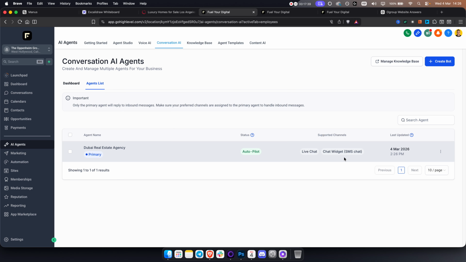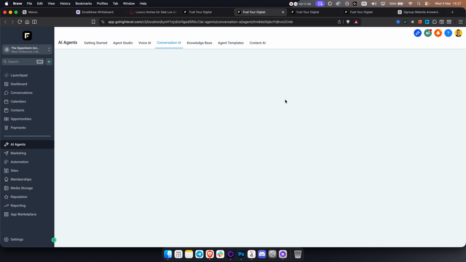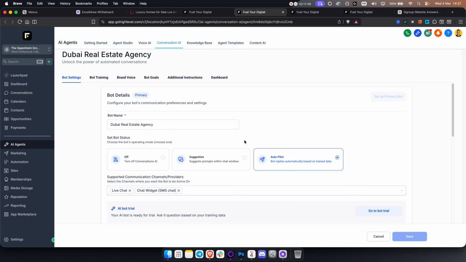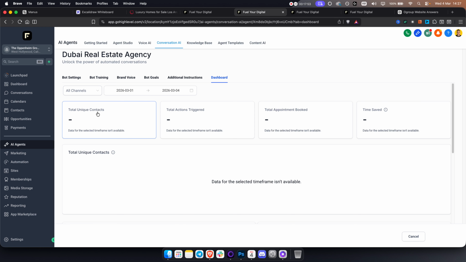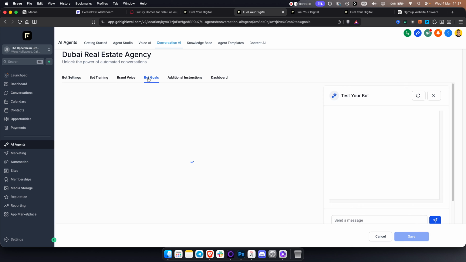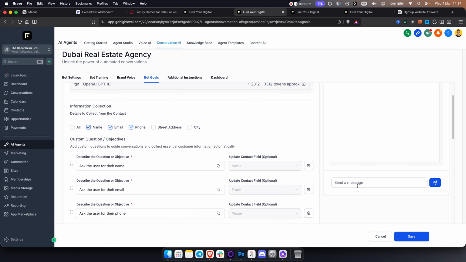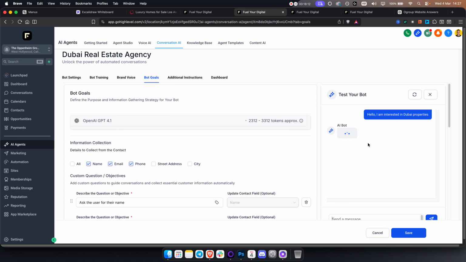Now I have this right here, which is my chat widget. Now I can go here and I can open it in new tab. And as you can see, you can go to dashboard. And this is where you can see your total unique contacts, your total actions trigger, and your total appointments booked. You can also see your additional instructions, bot goals, and stuff like that. Here you can test your bot. For example, hello, I am interested in Dubai properties. As you can see right here.